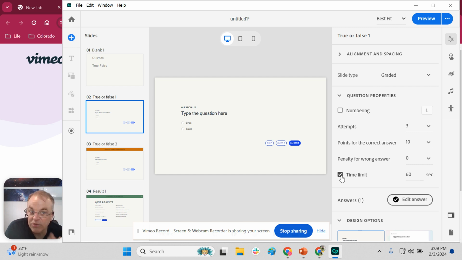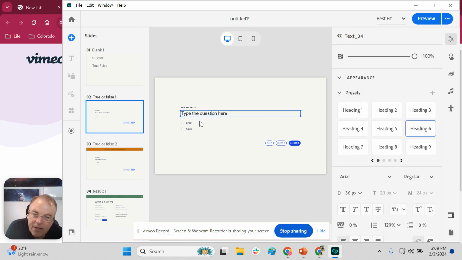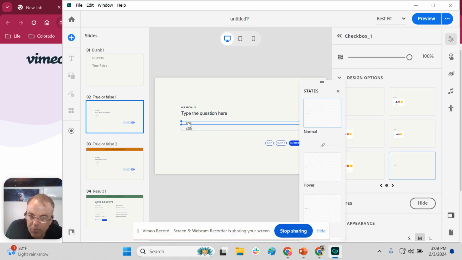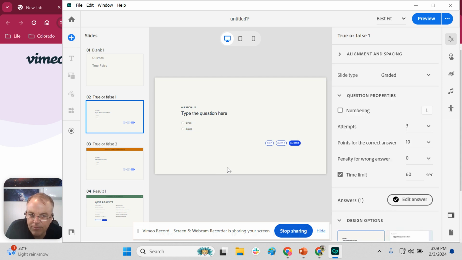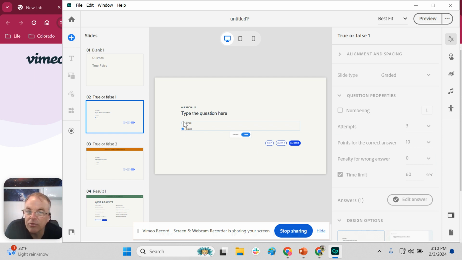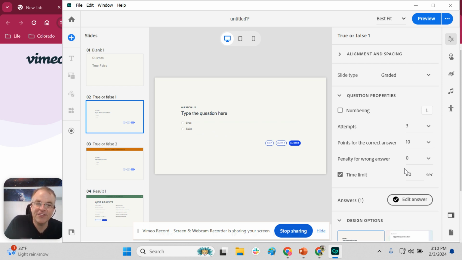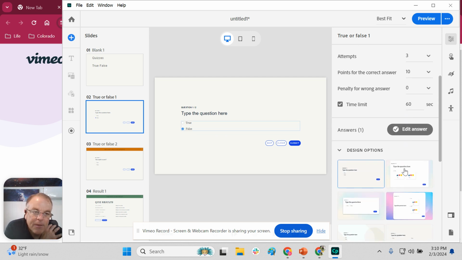And at some point, once you have your question typed in and your answers, or whatever terminology you're going to use for your answers, and this is just going to be 2 possible answers because it's true, false, you're going to click Edit Answer over here, where you can decide which one of these is the correct answer. Click Done, and you're finished. That's really the hard part of doing quizzes.